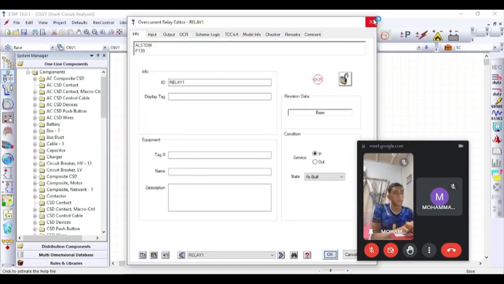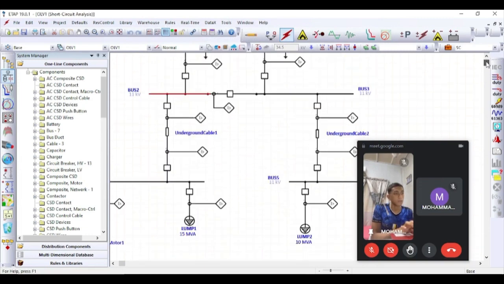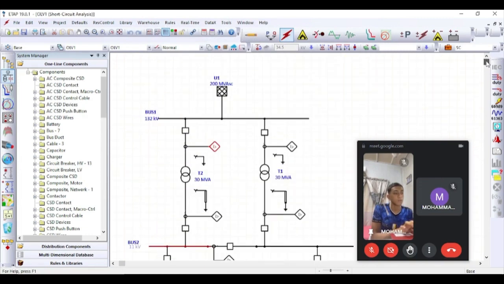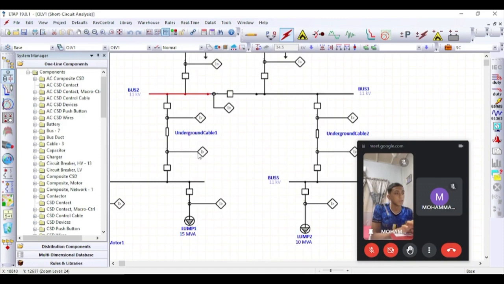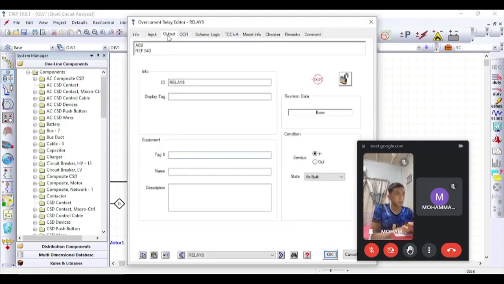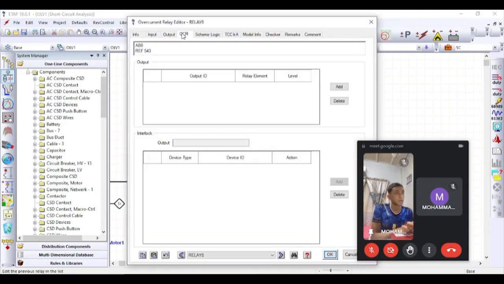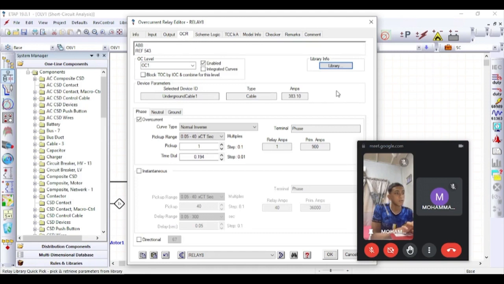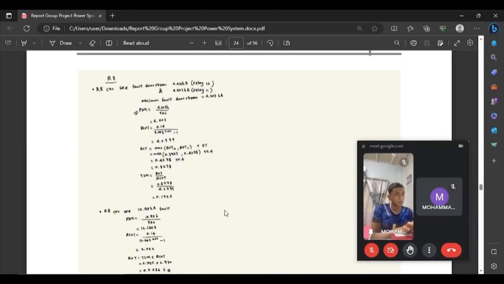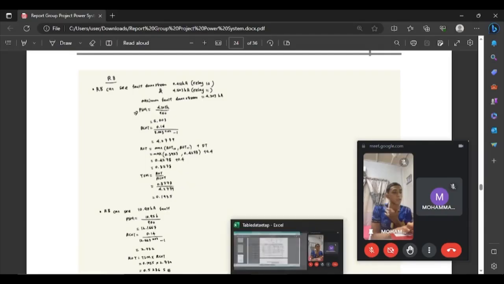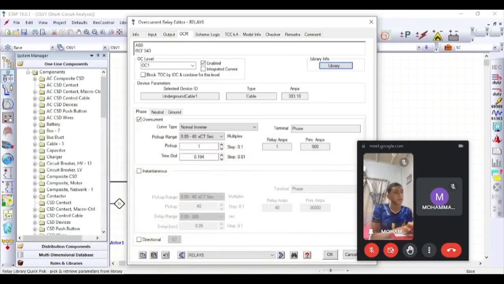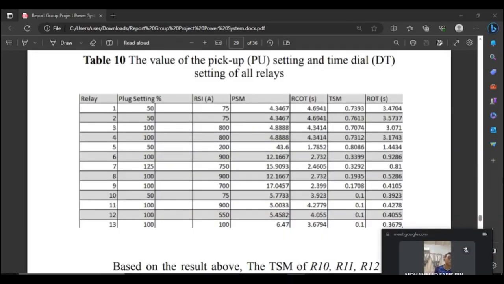This is relay 1. I just took one of the examples, Relay A here. Just go to the OCR and then here, 0.194. 0.194 is the TSM, right? Just put the TSM step by step on relay 1.